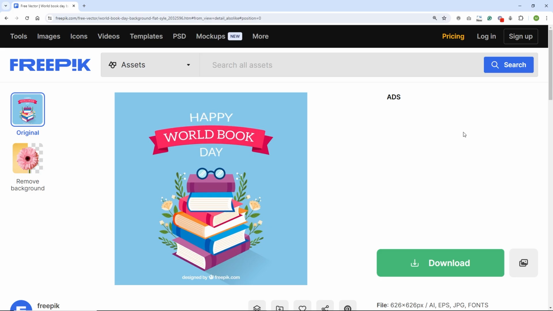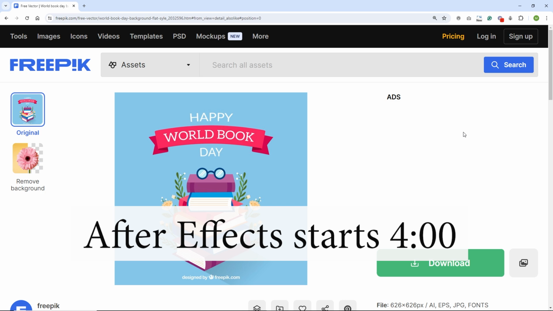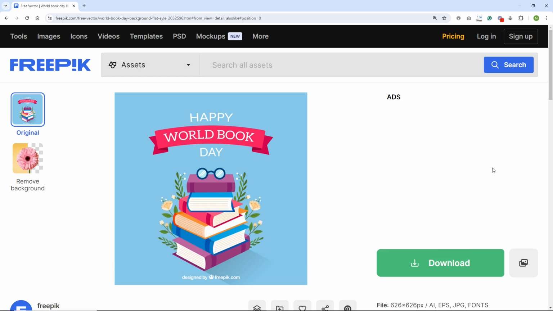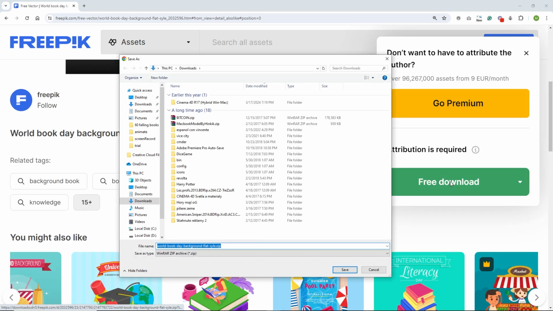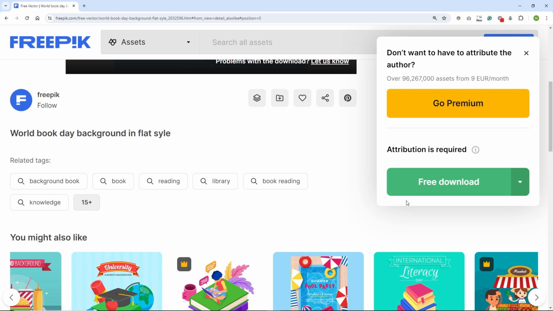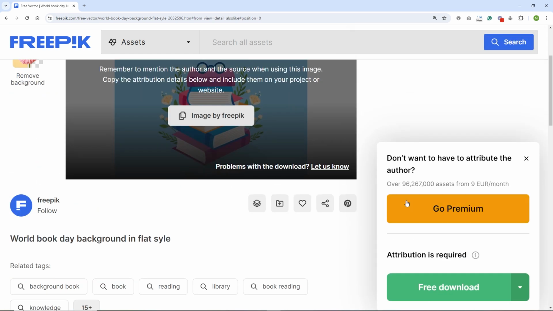Alright, so right now I am on the site Freepik and I'm going to put the link in the description, and I'm also going to provide you the Illustrator file that we are going to create right now. So if you want to skip this part, you can go directly to the Adobe After Effects. But yeah, all you need to do is click download, then go with the free download and just save this. I will hit cancel because I already saved this. One thing is that if you want to use this commercially, you will have to attribute the author or go premium on the Freepik, but it's very cheap.